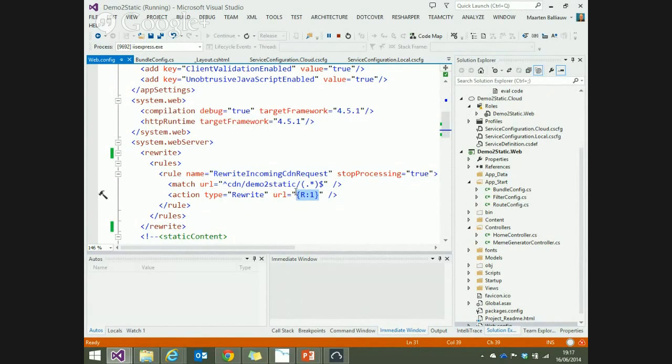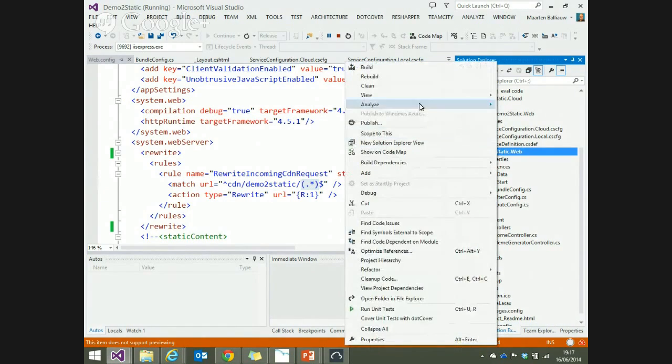Probably not the safest way of doing things, because right now I'm not only rewriting my /css/scripts/whatever URLs, I'm also rewriting my /home/index and so forth. So if you use this approach, be sure to whitelist the URLs that you want to be rewritten and not do something like I did, which is blindly rewriting every request. But just for demos, I'm doing it like this.